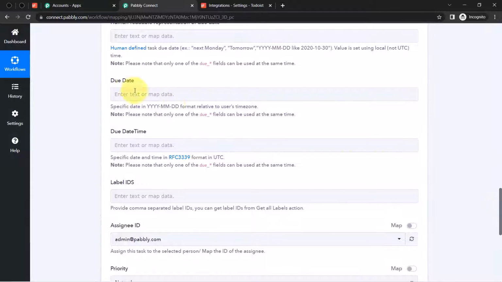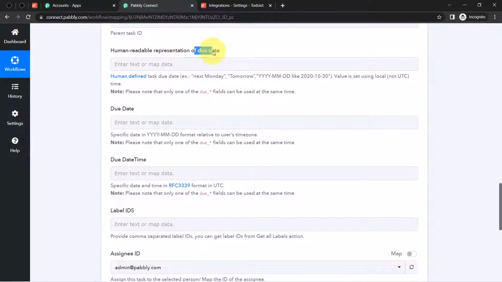It is asking for the due date, which is important, so I am going to map the due date. Here you can read the instructions that it is asking for the specific date in this particular format only. The date format should be YYYYMMDD. Please note that only one of the due fields can be used at the same time. Here you can see multiple due date options are there, so it has clearly mentioned that only one of the due fields can be used at the same time. So I'm going to fill this particular field.